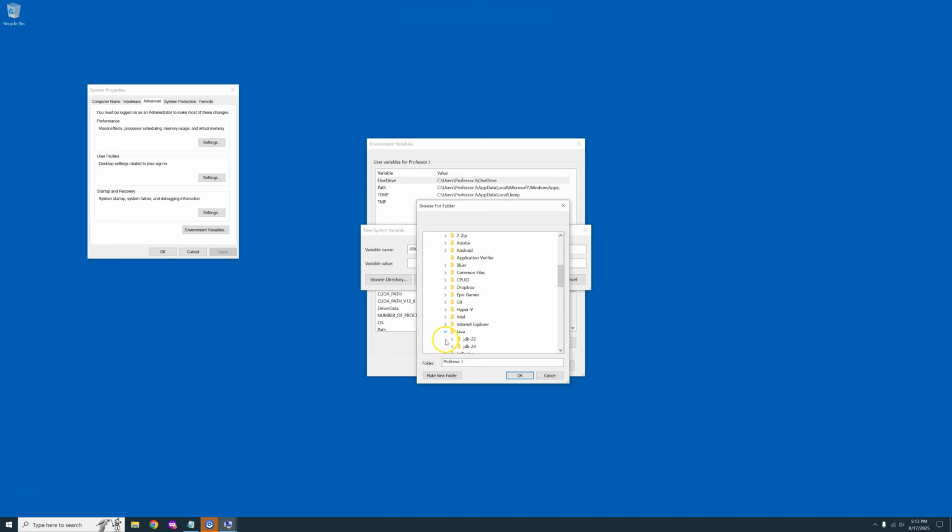So I'll expand this. And now you're going to see any JDKs that are installed on your computer. So in this case, I have JDK 22 and JDK 24. I want the latest version to be the Java Home environment variable. So for you, this might be JDK 25 or 26 or whatever if you're watching this in the future. But here, I'm just going to click on the directory itself. And this is as far as we want to go. So I don't want to click on any subdirectories here. I'm just going to leave it on JDK-24.